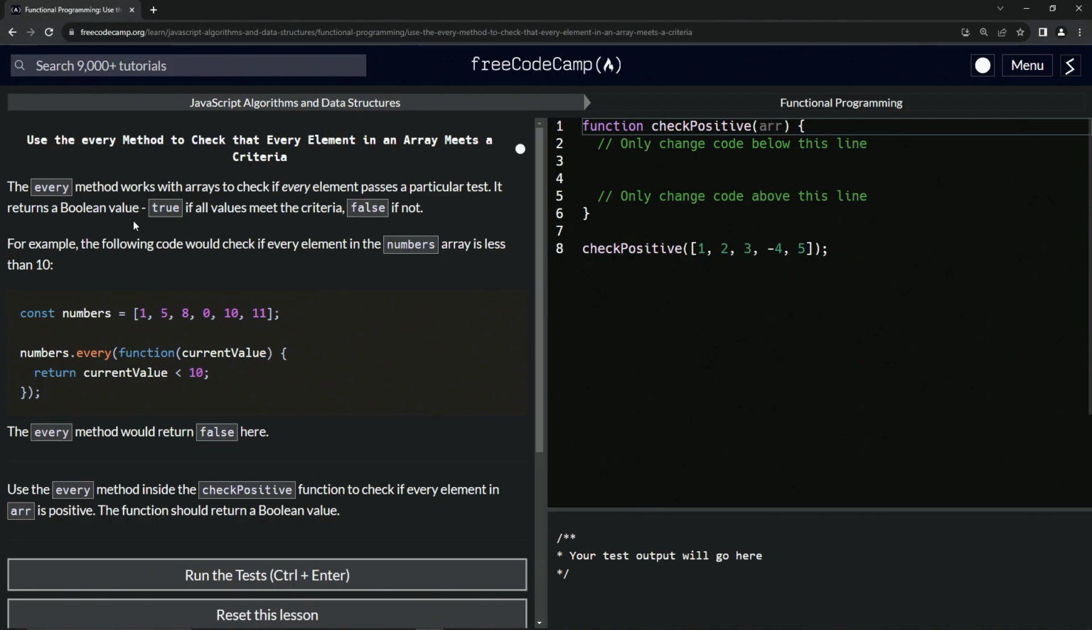It returns a Boolean value, true if all values meet the criteria, and false if not. So for example, the following code would check if every element in the numbers array is less than 10, right? So we're looking at this, and clearly we have 10 and 11, so it's going to be false. So numbers.every, and then we do a function like this, and then return current value less than 10, it's going to be false, all right?